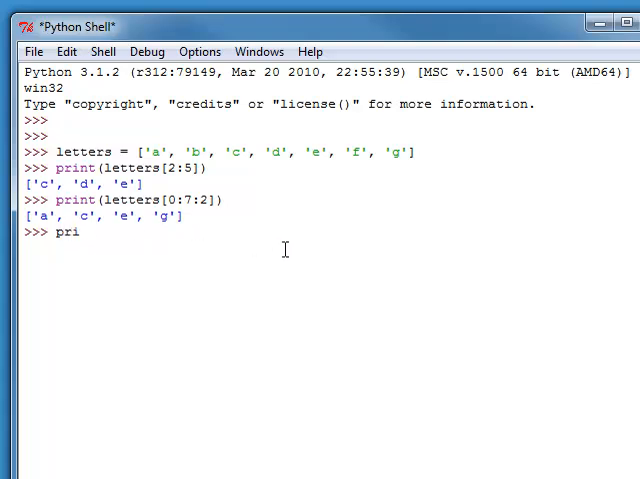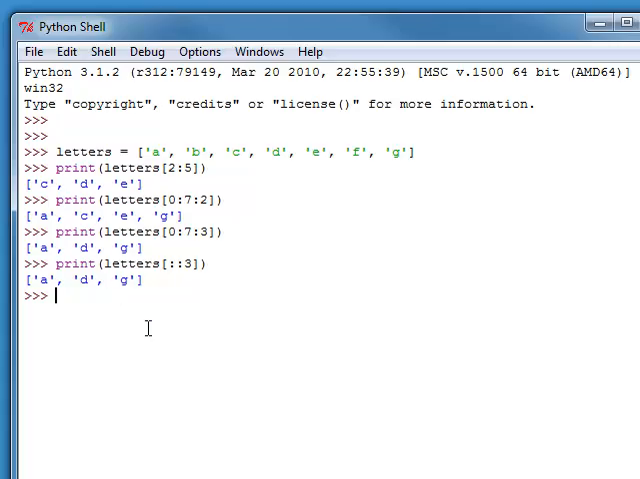I can actually get every third element if I want to. Letters start at 0, end at 7, and give me every third element. You can see that in this example, I got every third element. An alternative way to do that, actually a simpler way, would be to just leave out the starting index, leave out the ending index, and provide the step value. That gives me the same list, because remember, when we leave out the starting value, it defaults to 0. When we leave out the ending value, it defaults to the length of the list.